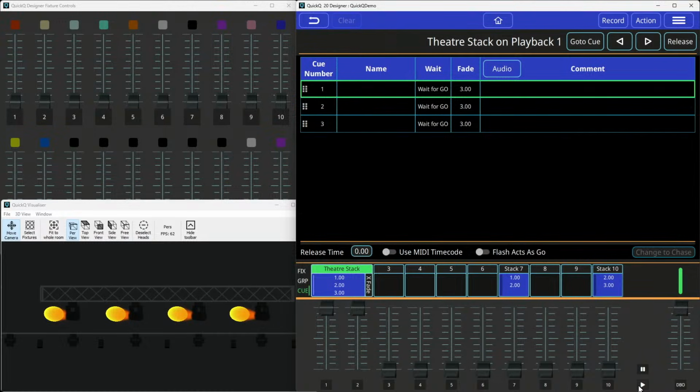Now there's another thing that theatre mode introduces, which is something called move in dark or move when dark. It doesn't do that in live mode, so let me show you how this works as well.